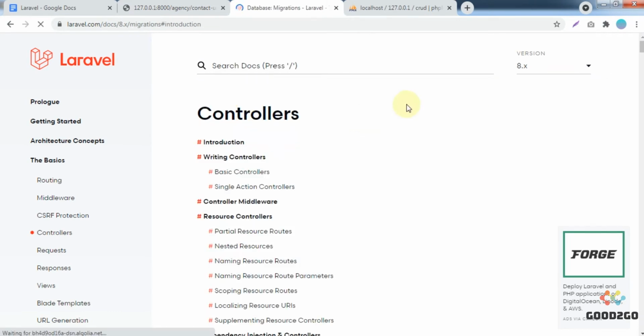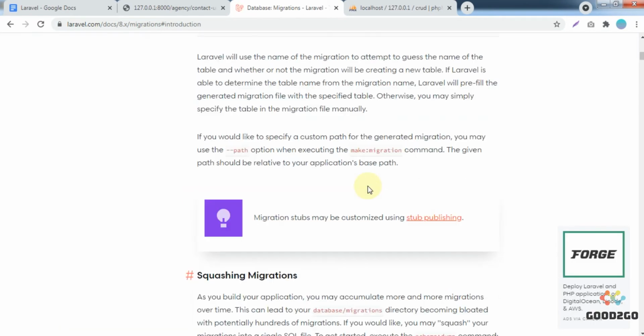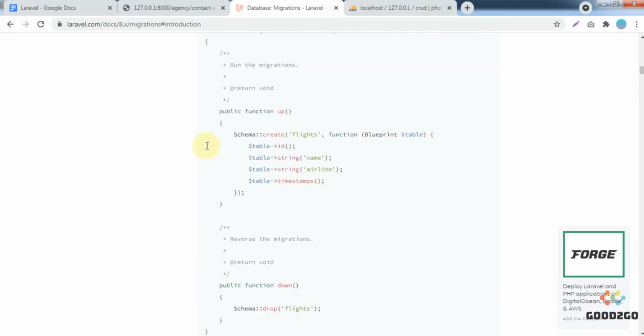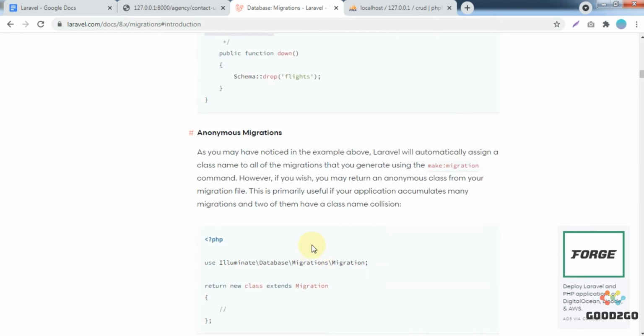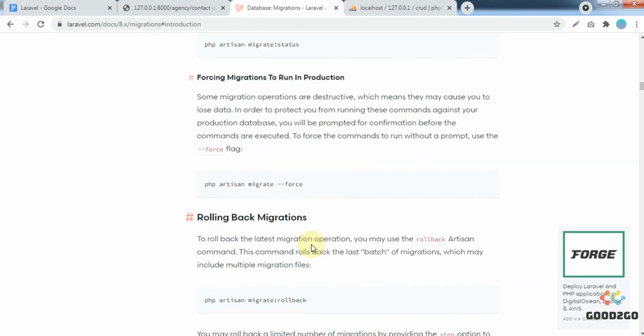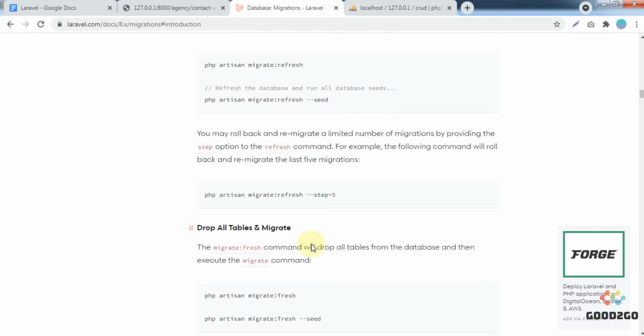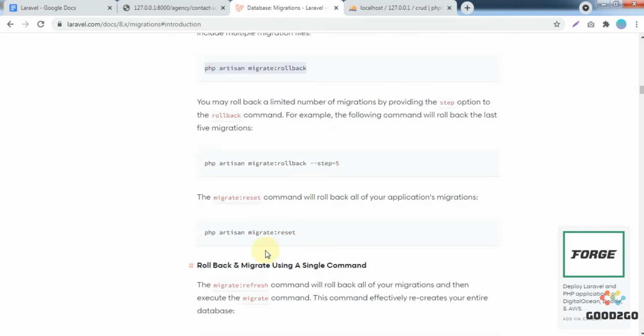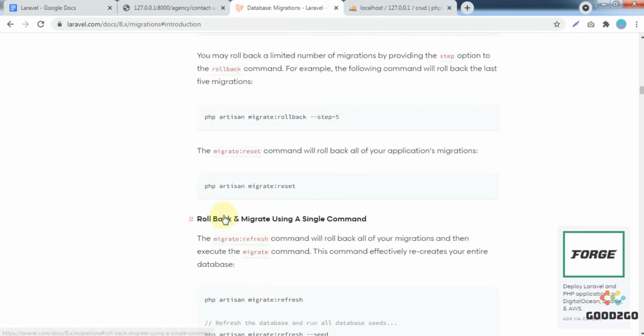Okay, we are using a table called migration. See, all the things are the same as what I explained in the users migration, right? There are many commands like php artisan migrate:rollback --step=5 and migrate:reset. All the commands are available in this document. You can go through this.